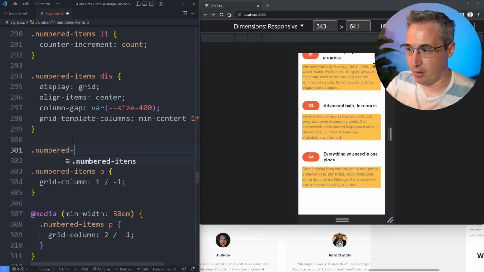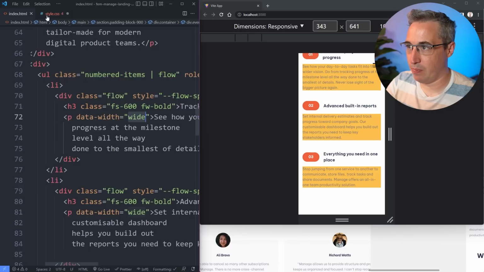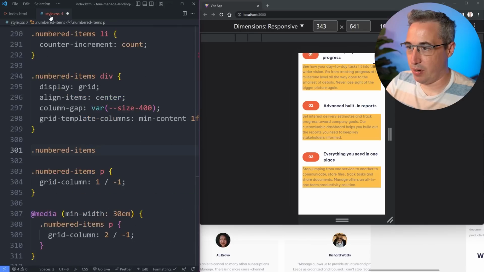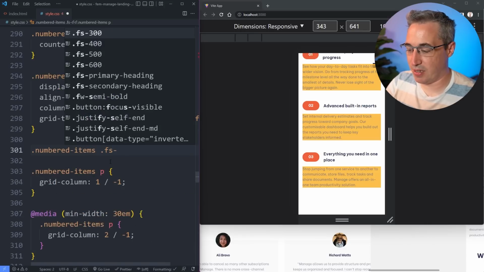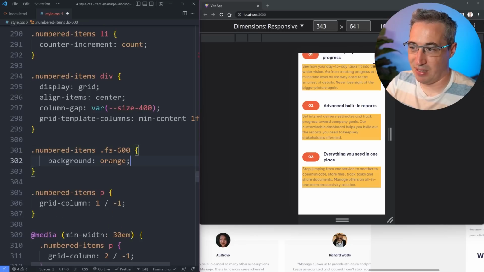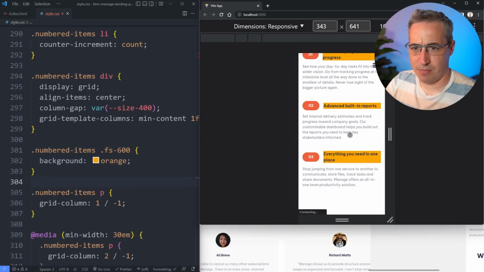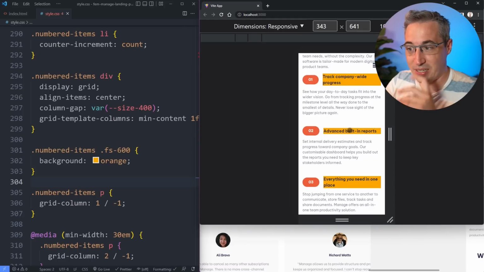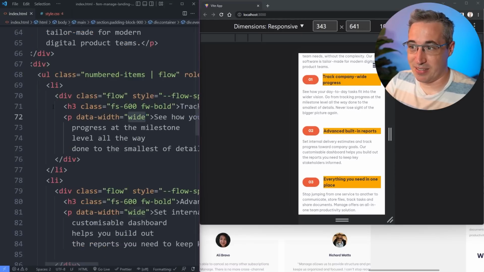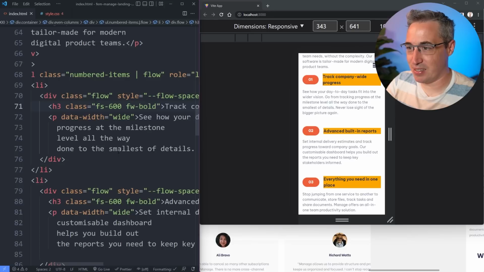Numbered items, H3. I might say it's the font size 600. There we go. The reason I'm saying on the font size 600 is in this situation, it made sense for it to be an H3. Another time it might be an H2. Another time it might be an H1. We could also just, let's fix this up a little bit.